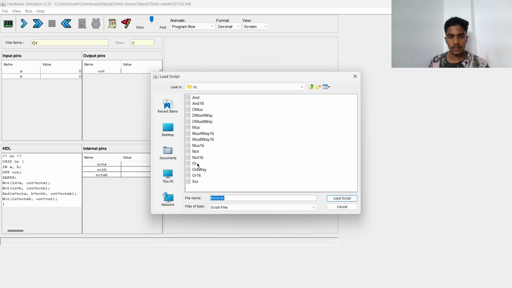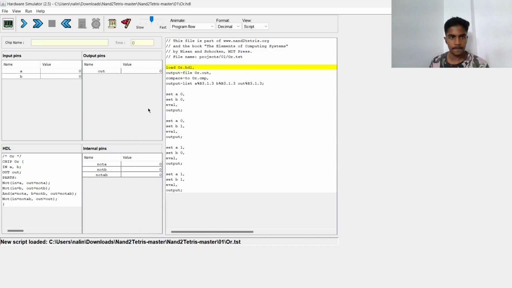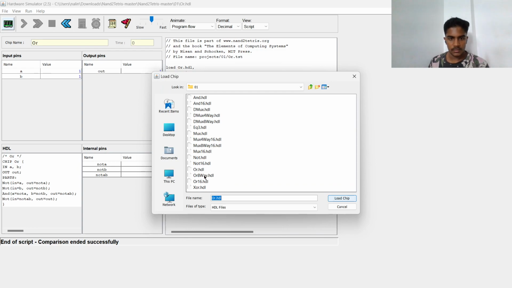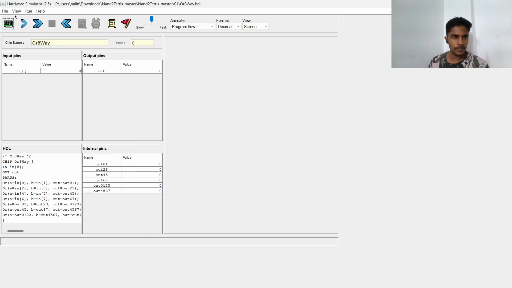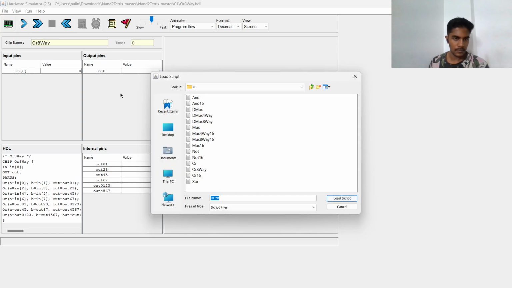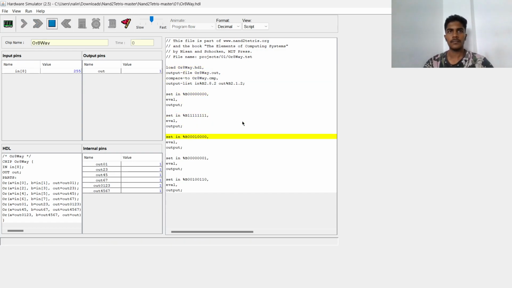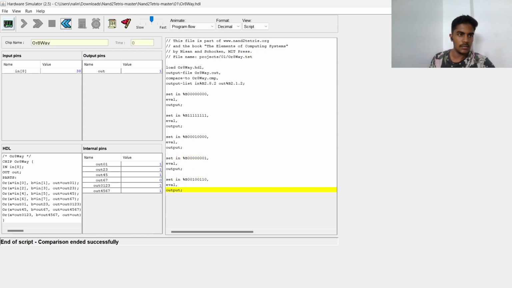Now we'll go for Or. We'll go to script again. Was it Or16? No, it was Or. Okay. Compare and output. Yes, so Or is done. Now Or8Way. Load the script again and run the code. Again, successfully done. Just like Or8Way is done, Or16 and XOR are left.